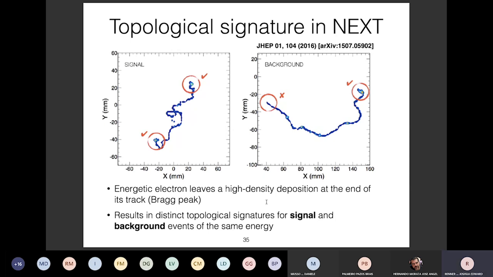So neutrinoless double beta is two beta decays. And if each beta decay has an electron as its product, those two electrons come from a common vertex. So the signal event will look like two electrons from a common vertex. And when the electron slows down and stops, it tends to leave more energy near the end of its track. So a two electron track looks more like this, where you've got two denser regions, we call them blobs, of ionization at the ends of the tracks.